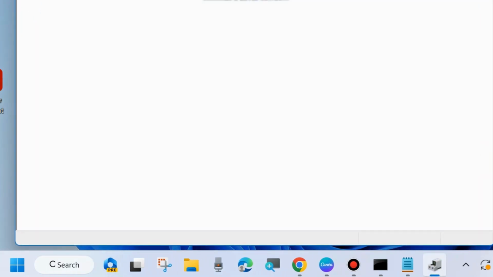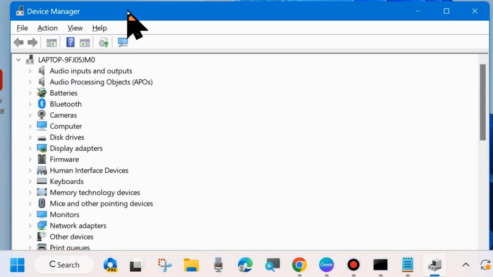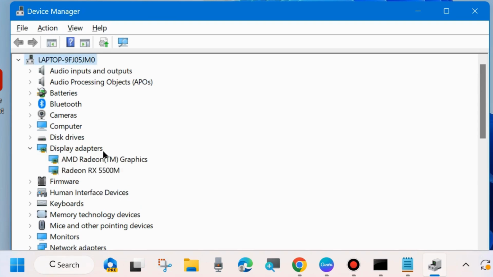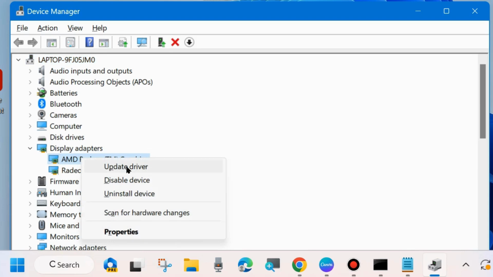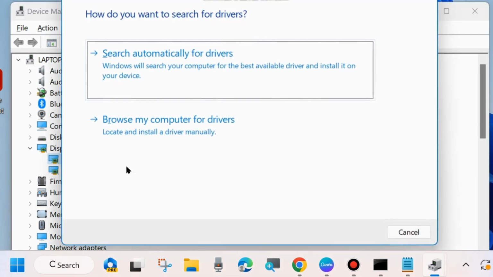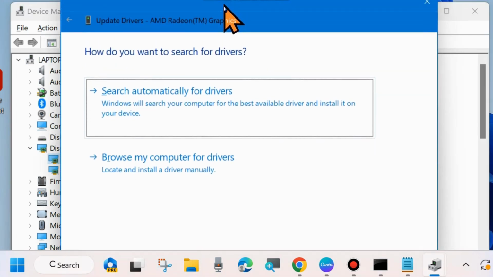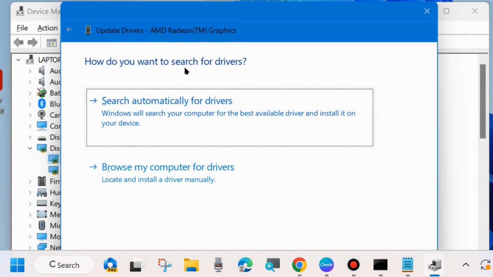The Device Manager window will now open. Here scroll down and go to the Display adapters section. Simply expand it, right click on your display adapter driver and choose Update driver. A new window will pop up. Here, how do you want to search for drivers? Choose the first option, search automatically for drivers.